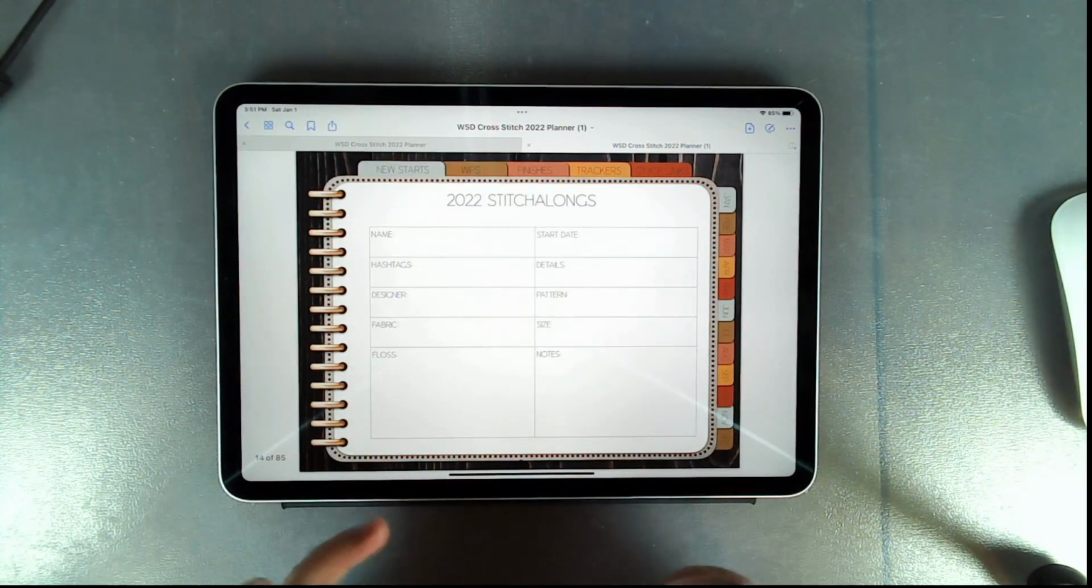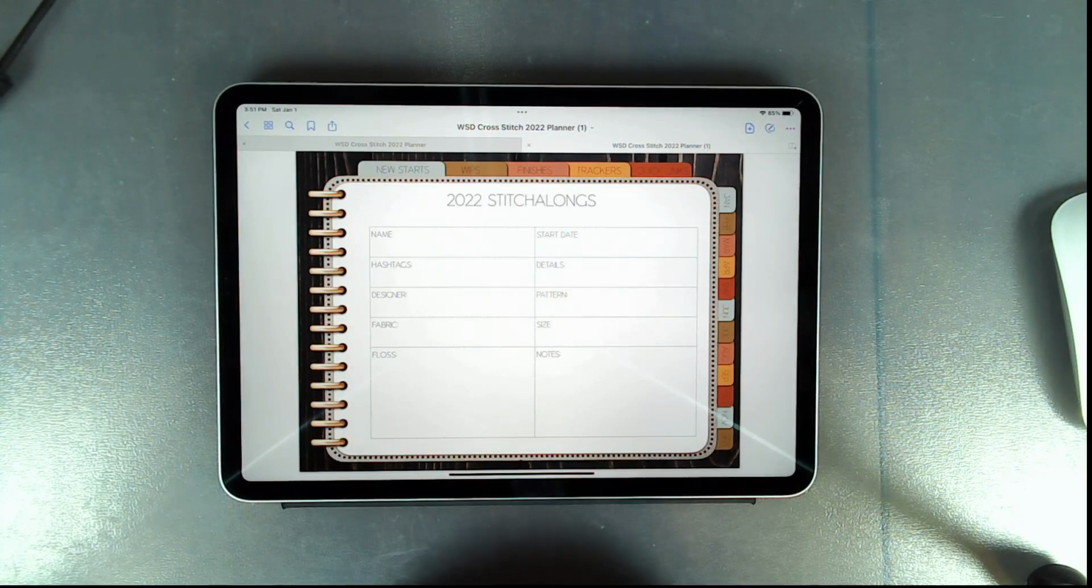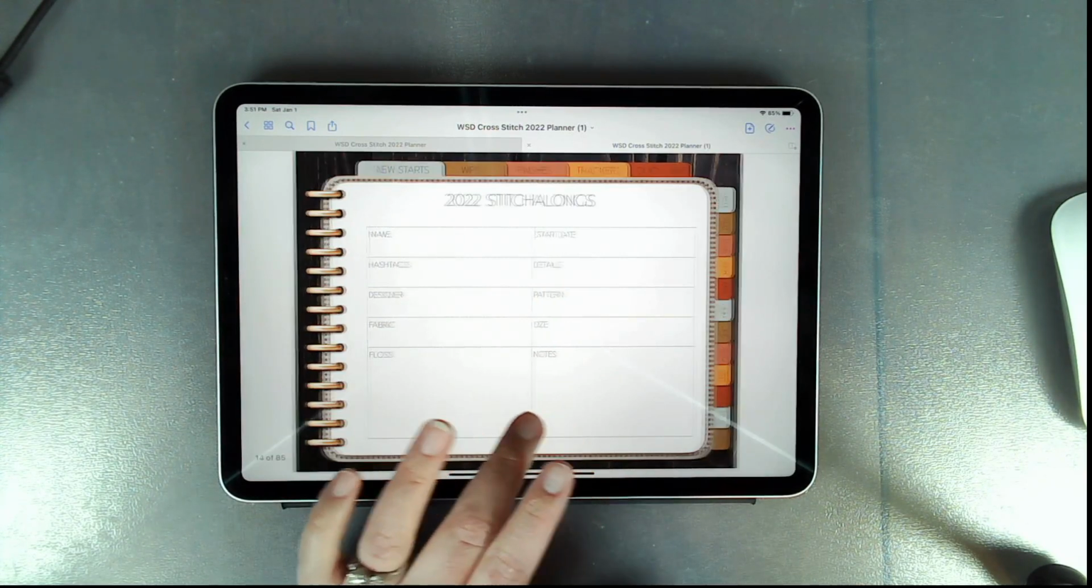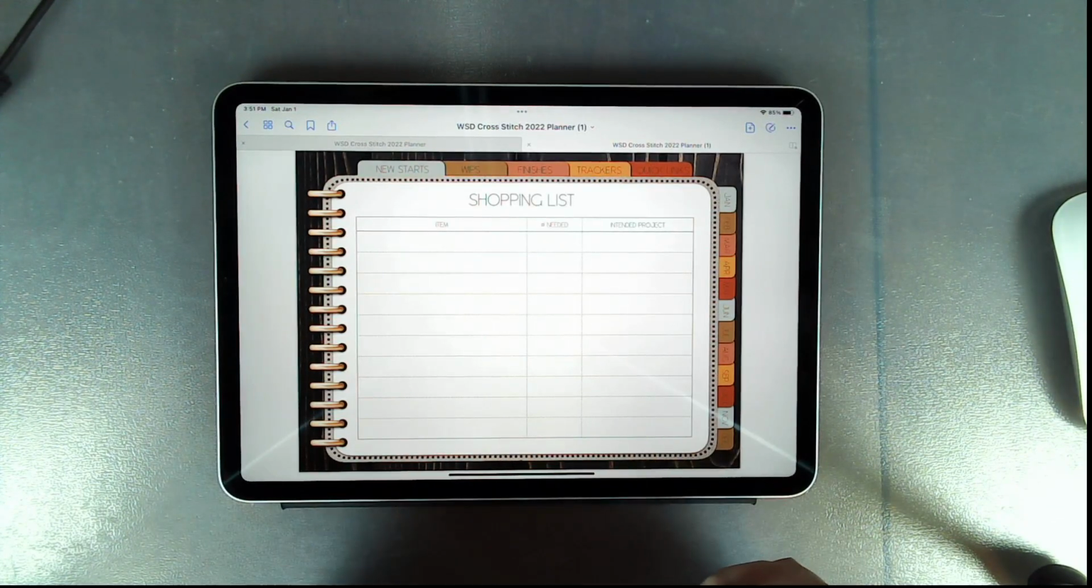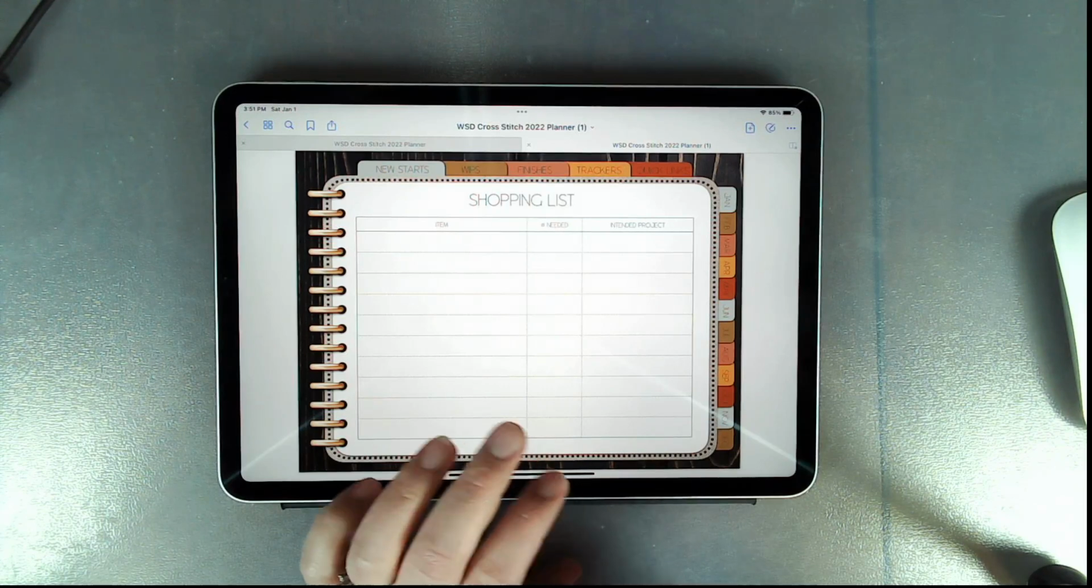Next one is stitch alongs. So if you're participating in a stitch along and you want to record those details, you can put those here. Shopping list. We all have many things that we want to purchase all the time. And so we might want to keep a list of those things. So maybe you're going through and you're like, oh, I need a particular fabric or floss to kit up a project. And so you can write that down and keep track of it so that when you go shopping, you know what you need.